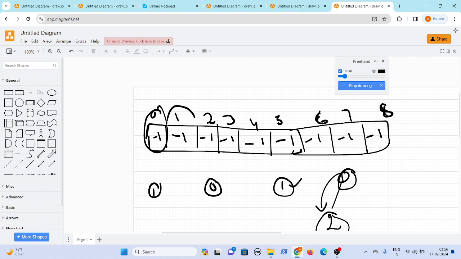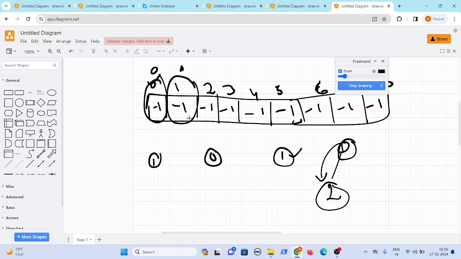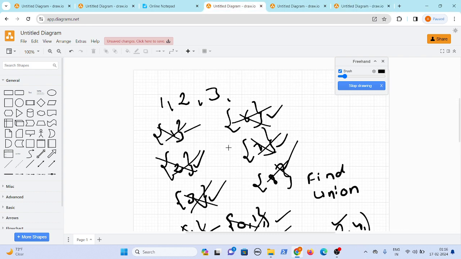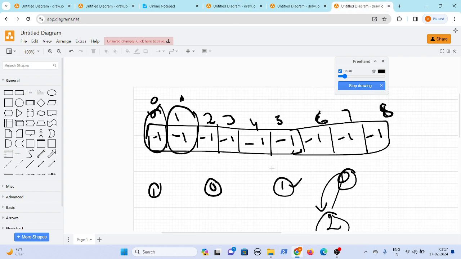So here when you go to 1, it also has the negative value minus 1. Okay, my 1 itself is the parent, so I have to consider that. Now the parent of 0 is 0 and the parent of 1 is 1. So the parents of both vertices are different, which means they belong to different sets. So here the find operation, you have done on sets. Here what you are doing is, you just switched to the tree concept. You have to find the parent.